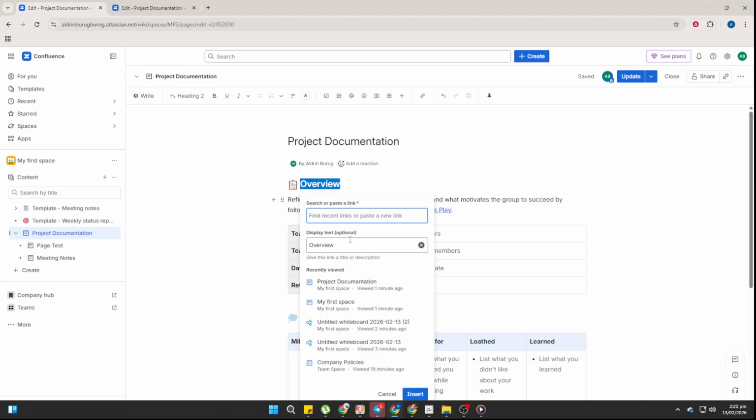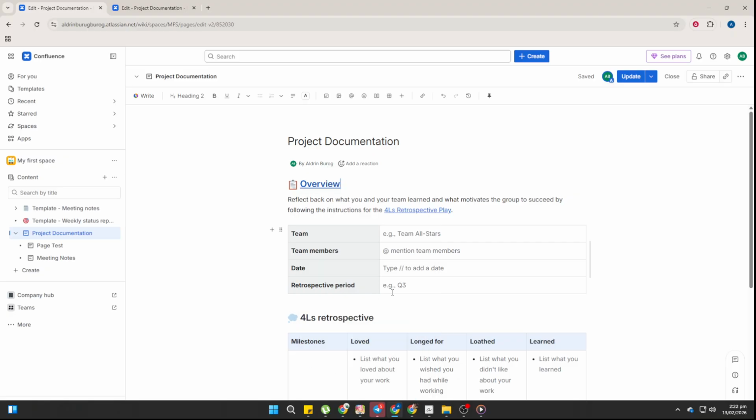Pick the exact page from the list to avoid sending people to drafts or outdated copies. A quick tip: you can also press Command or Ctrl+K to open this link dialog without touching the mouse. Apply the link by clicking Insert. You'll see your selected text change to a hyperlink, confirming it's connected to that page.